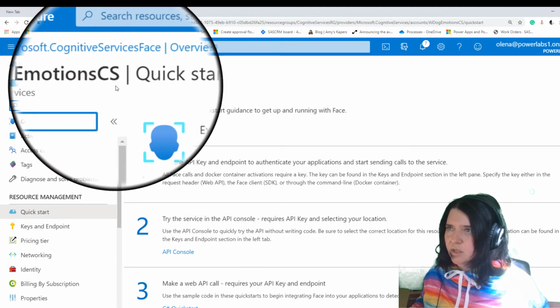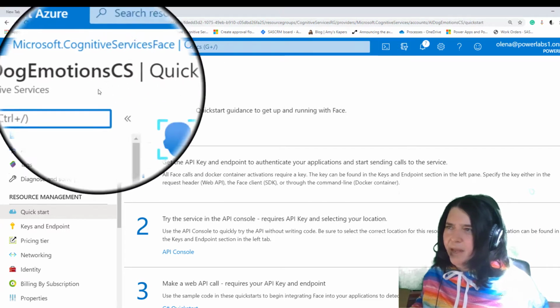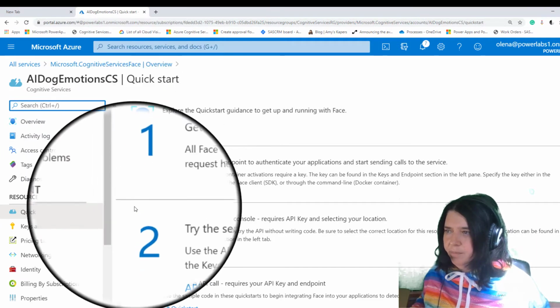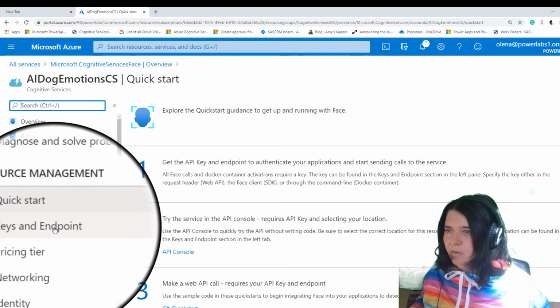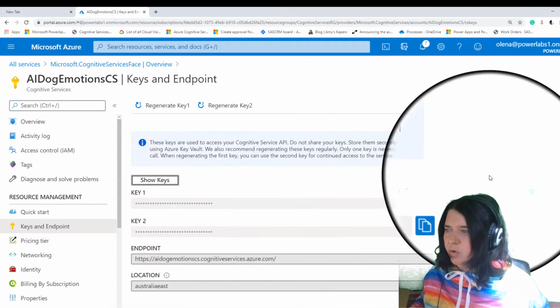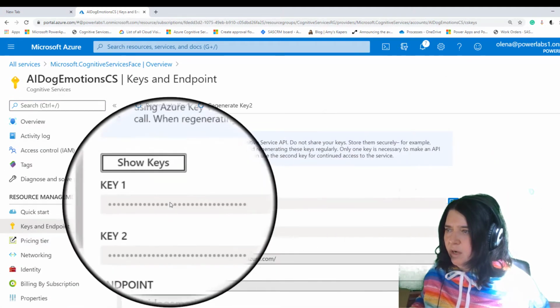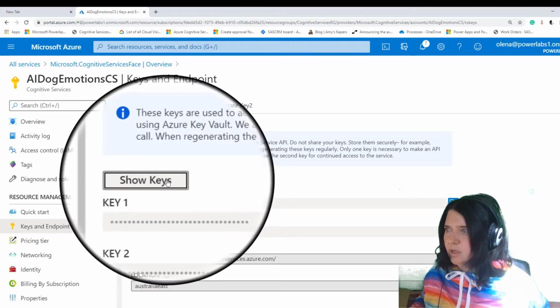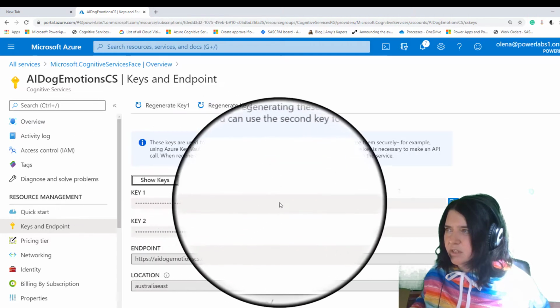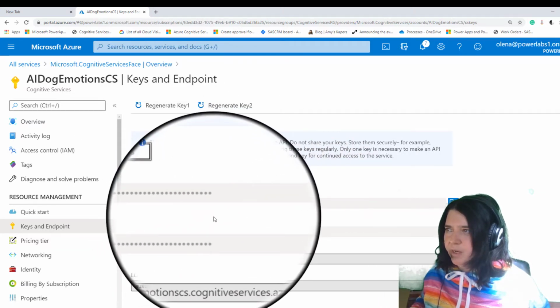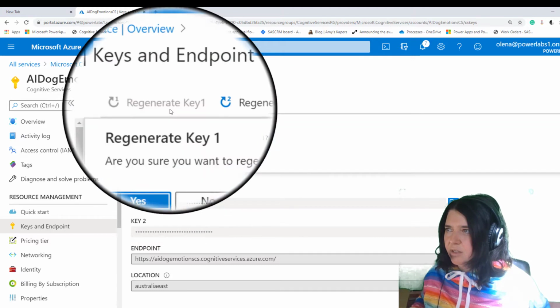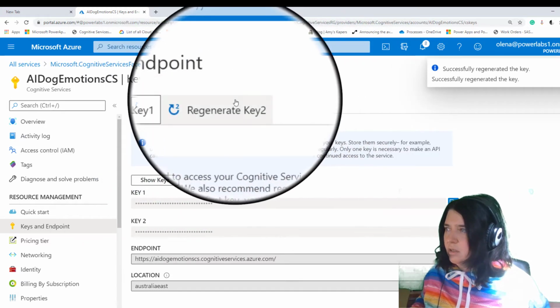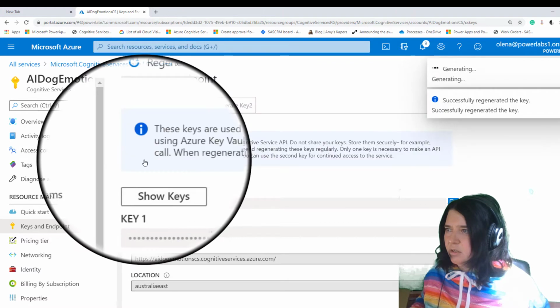This is the subscription. This is the API resource you just set up, the service, and this is the thing you really want to look at: your keys and endpoints, and you can show keys. I am going to hide keys. I don't know why I did this. Now you can probably go back and pick up my key, and that's what I'm going to do.